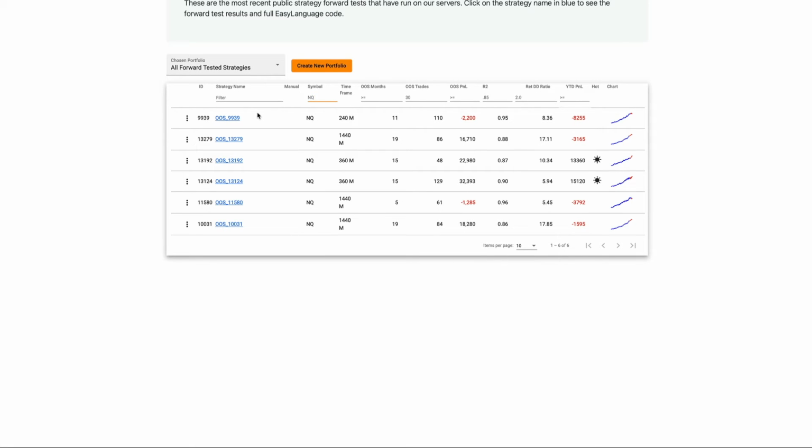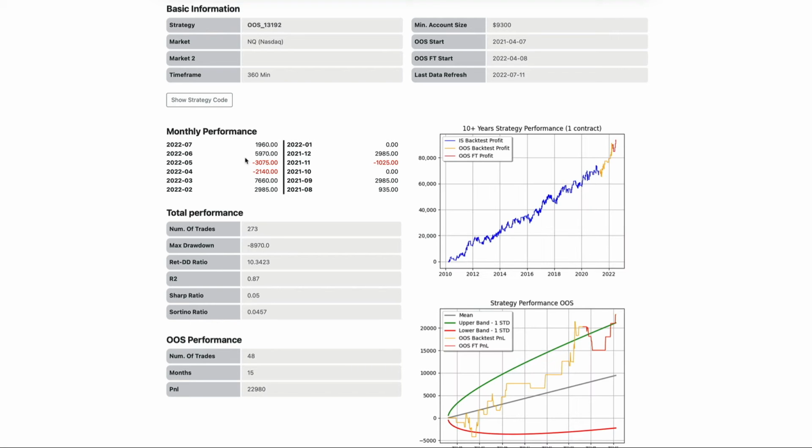So here's NQ. We can see a couple are labeled as hot. Let's take a look at those. This one is on a 360-minute chart. And that looks really good. Here's the in sample. Again, we have an out of sample segment, and then the true walk forward test in red. And that's 48 trades over 15 months, generating just under $23,000 in profit. So we can come in here and grab that strategy code and use it in our own strategies.